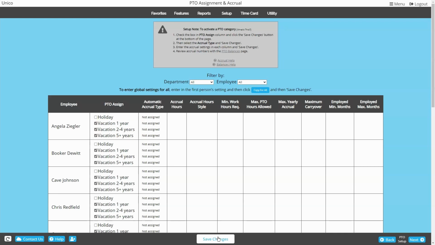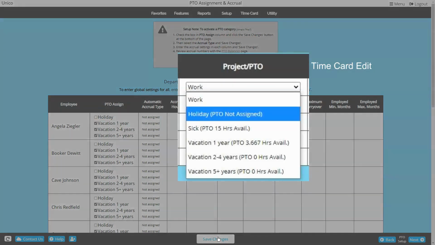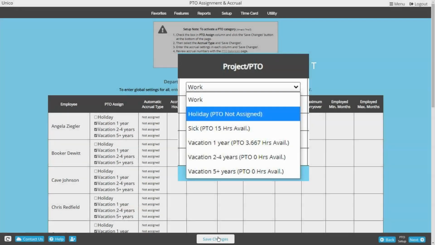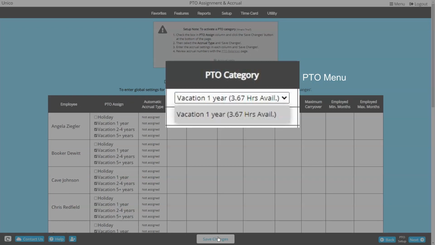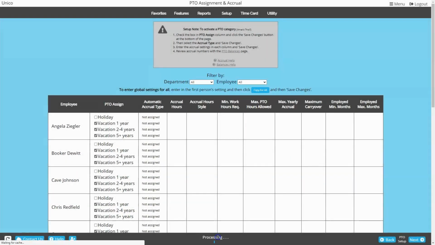You will notice we have not assigned the holiday category to employees. This is optional. As long as the category exists, it will be useful in the timecard edit page. When unassigned, employees will not be able to enter their own holiday time when given the PTO menu.